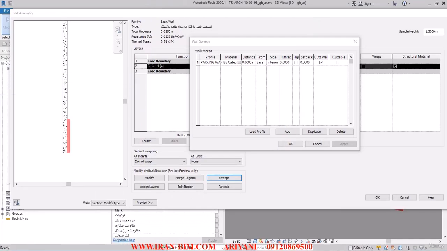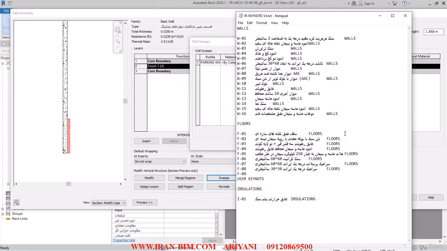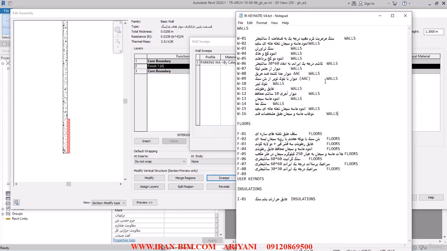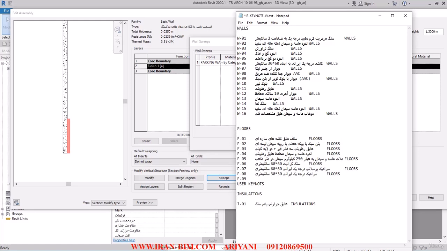Alright, so first I'm going to go to the notepad. Here I'll hit Ctrl F and search for milky. It seems like we haven't added the milky part yet. So I copy the walls from up here, come down to this part, make a new line, and name it W-17.